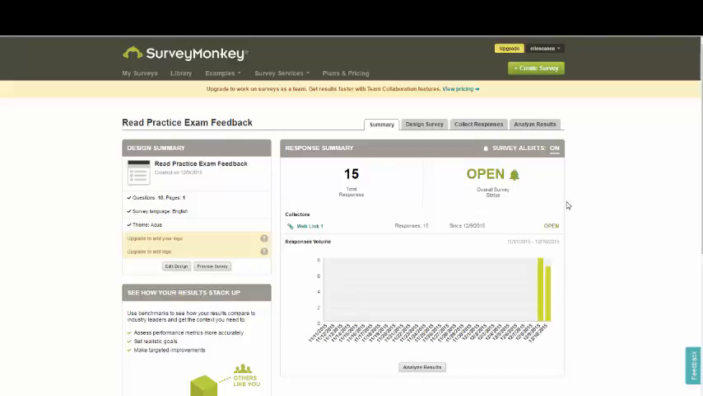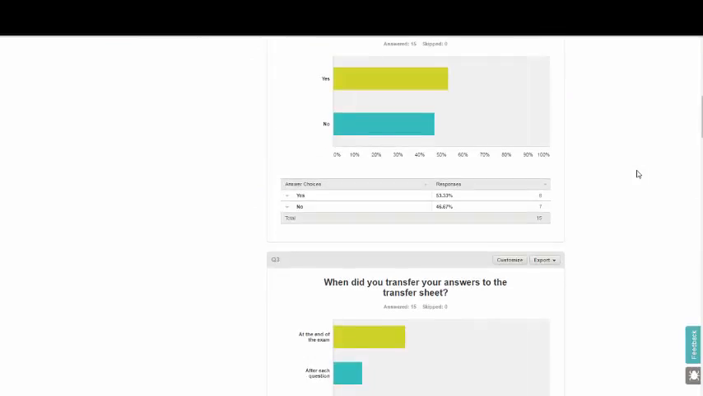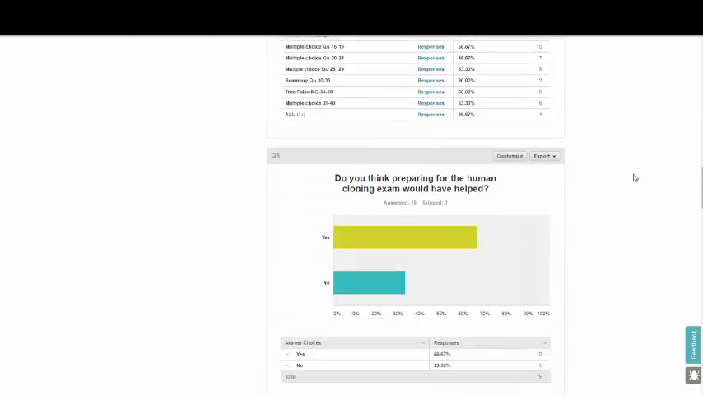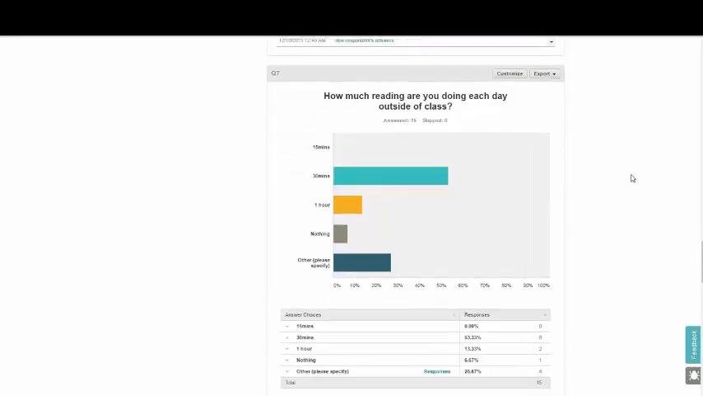What we're interested in is looking at analyzing the results. So click here. You will find a graphical representation of all the questions that you created in your SurveyMonkey. I'm going to look at question 7. Notice that most of the graphs are this horizontal bar graph, but you can actually change the style.